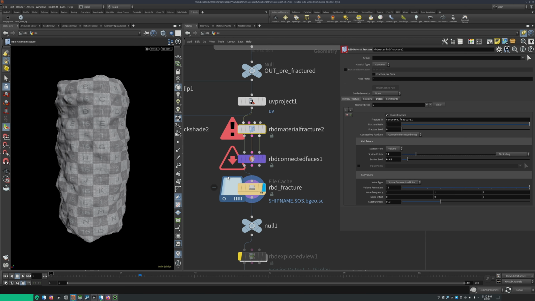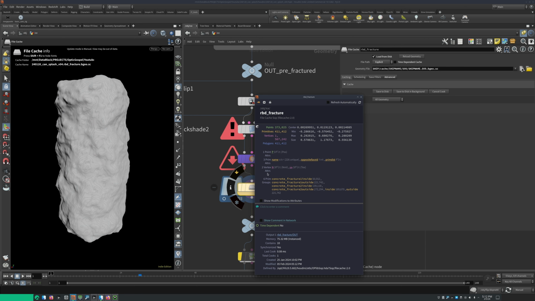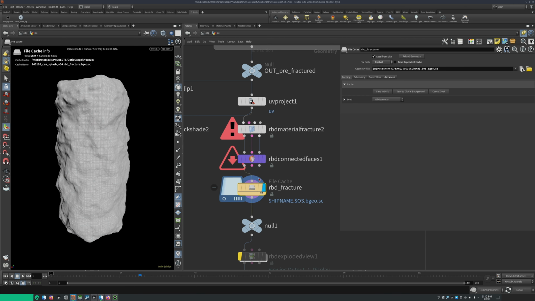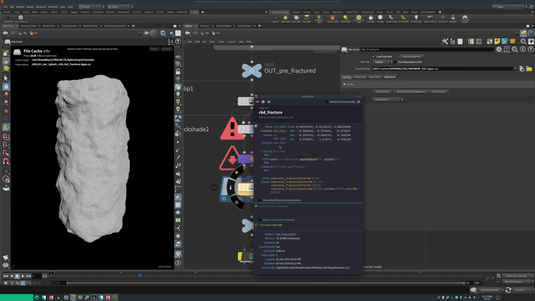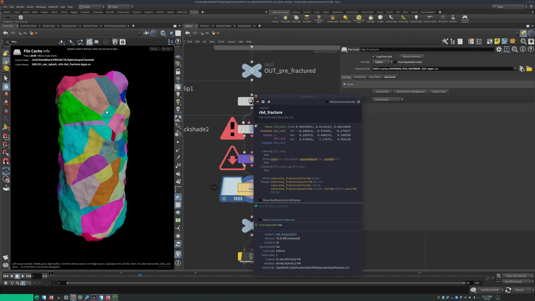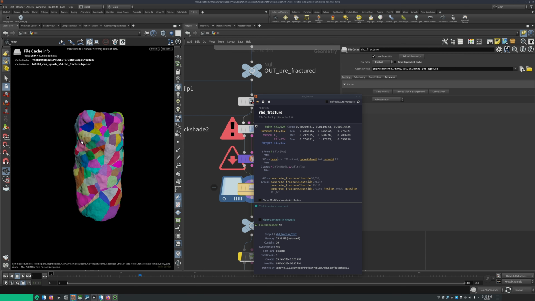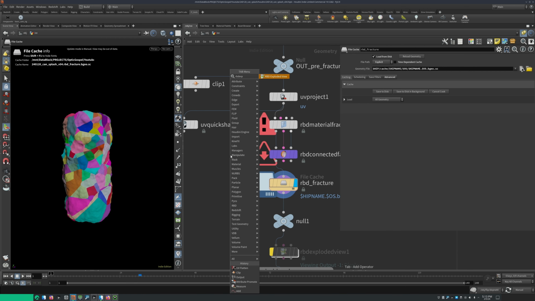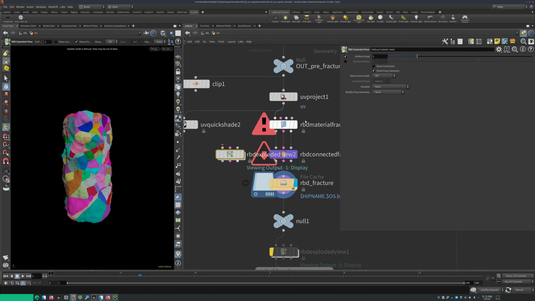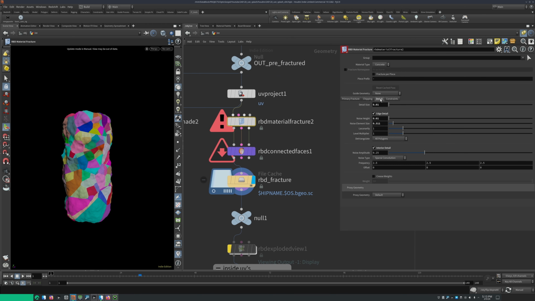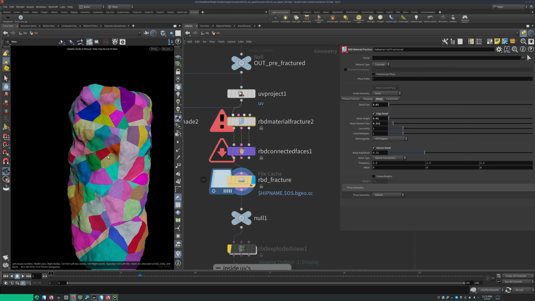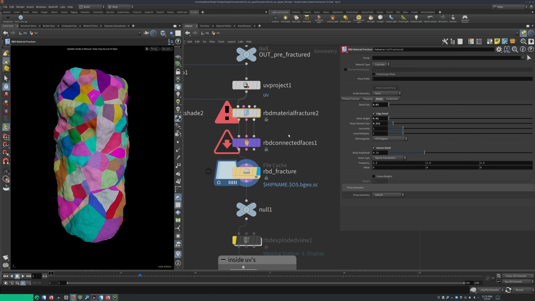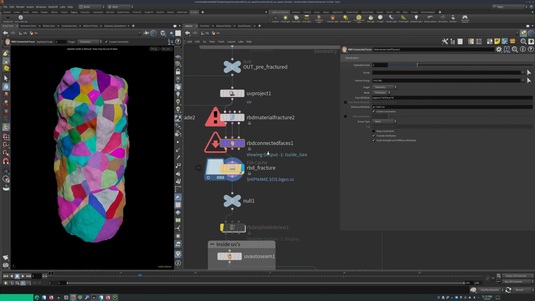If you want to preview this, this is my cached version. You can just hold down Control and middle mouse click on the node. In this case, if you click name, you can preview this attribute and then you can quickly see how your fracture looks, or you drop down an RBD explode node and just wire that up, and then you can scale it up to see how your pieces look in 3D space. And here you can change the detail settings, so you can change the noise of the interior. And then you want to drop down an RBD connected faces node.